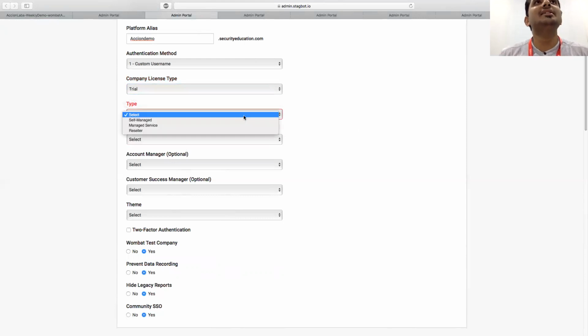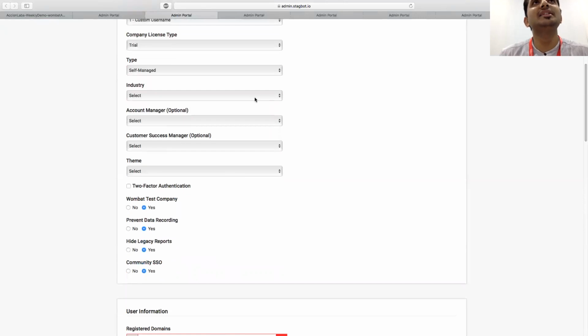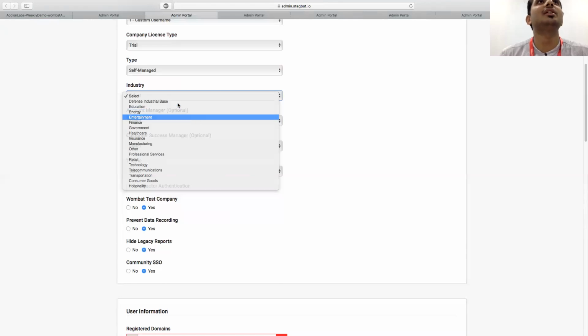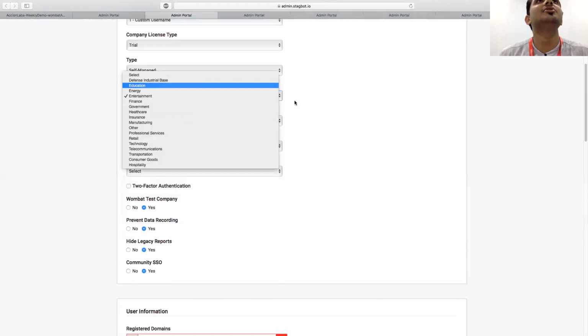Type is again self-managed, managed service, or reseller. Basically the company is going to manage it, or the Wombat end is going to manage it, or a third-party reseller is going to manage it. So for now, let's move with self-managed. Industry is the domain in which the company operates. So for now, let us select education.